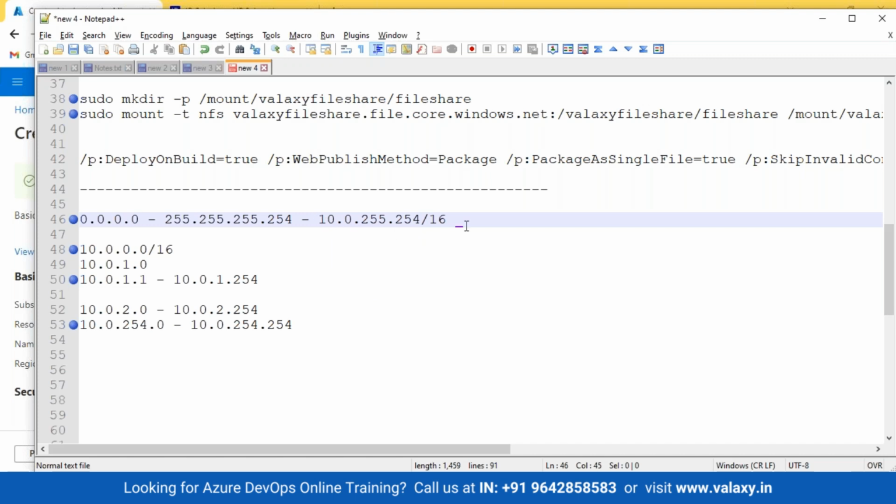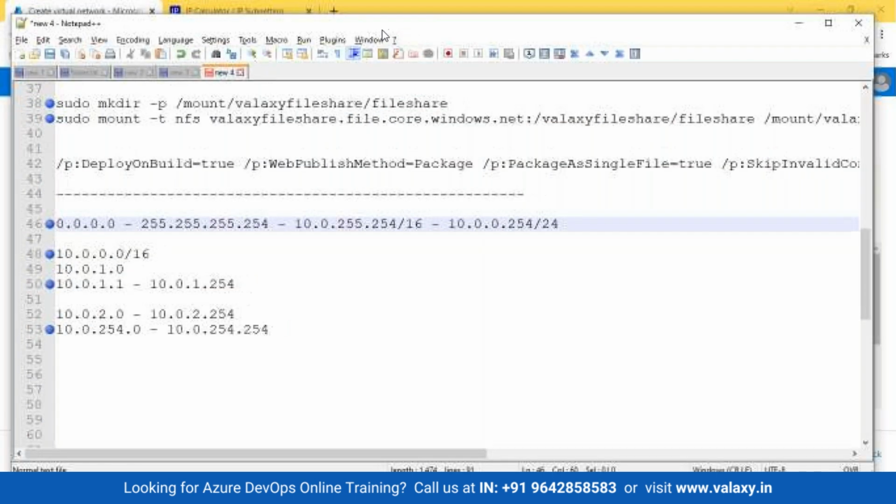Now suppose I'm saying 24. So these three blocks are gone. You cannot assign IPs in these three blocks. And it will be 10.0.0/254 if I'm selecting 24. This is what net masking is all about, guys.